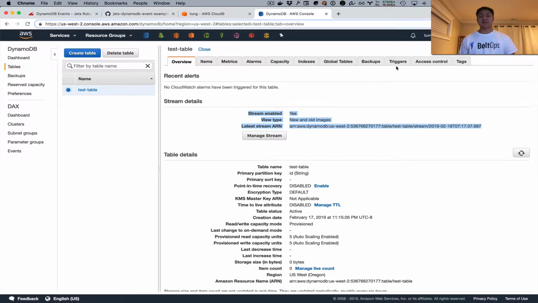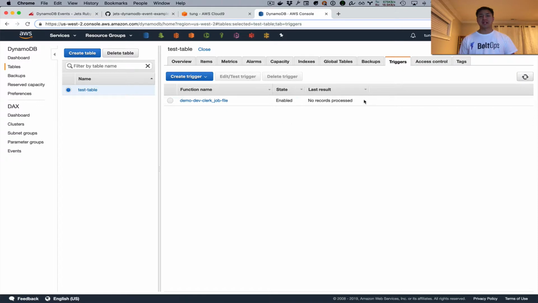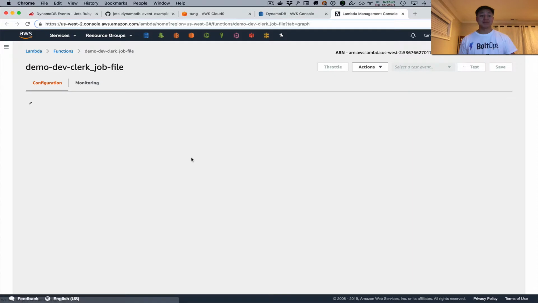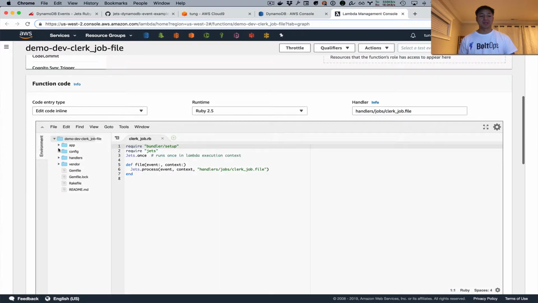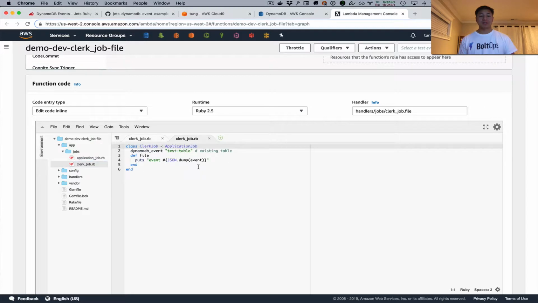We'll start from here and look at the triggers, because we're in the DynamoDB table already. I just clicked on test table and clicked triggers, and it set that up. It also says last result, no records processed. That's a clue that no data has been inserted into the table yet. We'll click on the function name to double check the Lambda function. And here's the Lambda function right there, with the code down here. If you scroll down, go to app, clerk job, and you see it right here, clerk job.